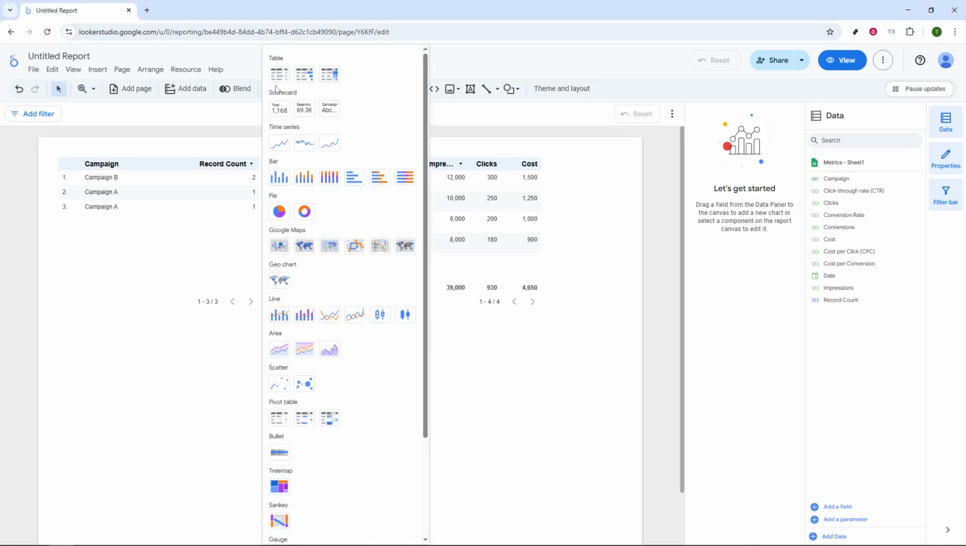Here, you'll be faced with a choice. Do you want a bar chart or a column chart? This decision comes down to orientation. Bar charts are horizontal, while column charts are vertical. Choose the one that best fits your data's storytelling needs and visual preferences.